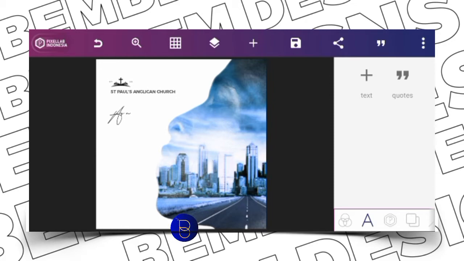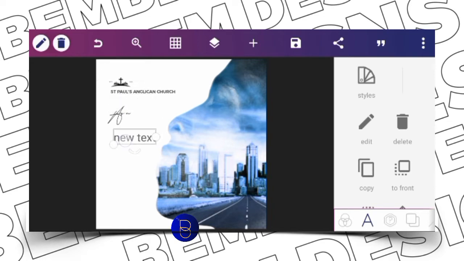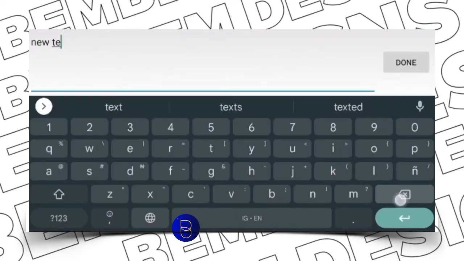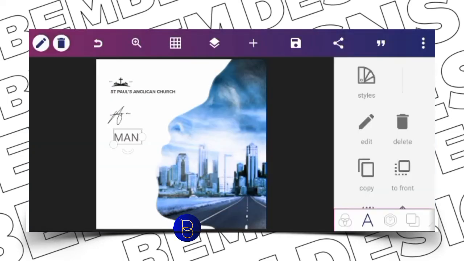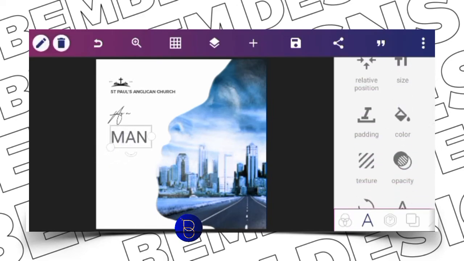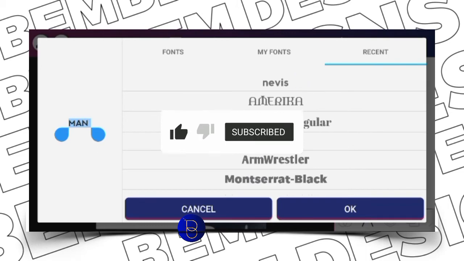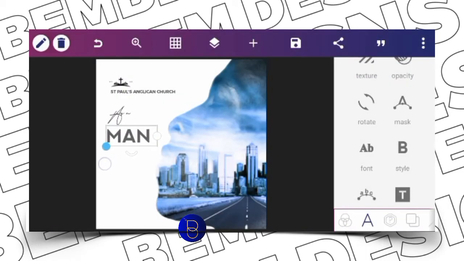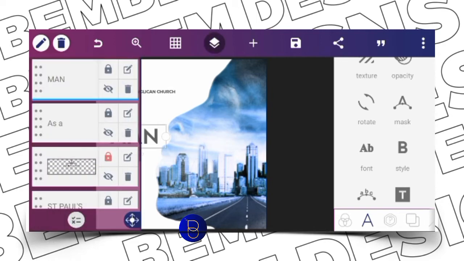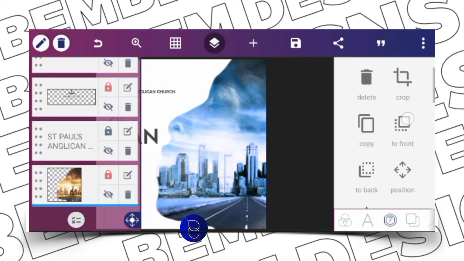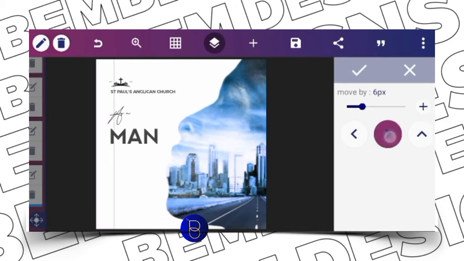I'll just go on to add more text. I'll be using a different font for the text "man". I'll be using Nevis. Nevis font is a default font in Pixellab. I noticed my image is rather too big, obstructing my write-up, so I'm just going to give it a little push.